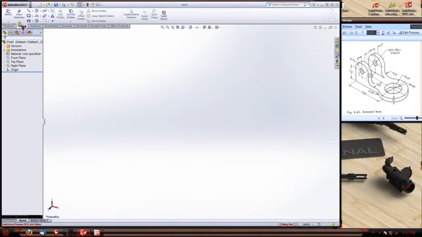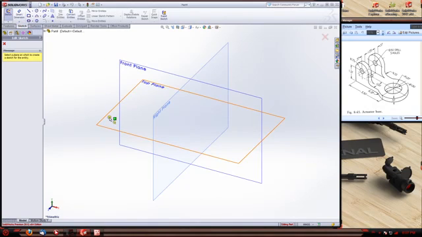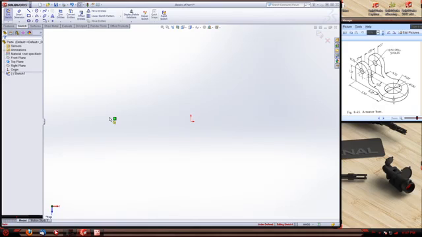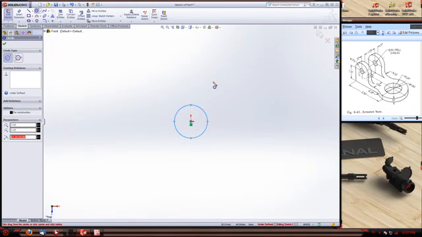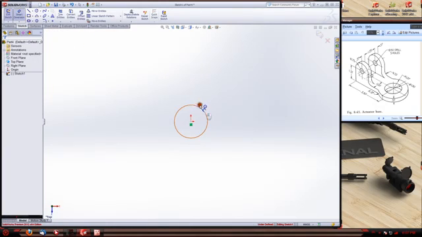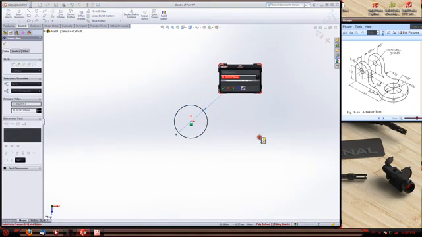So I'm going to click Sketch, Top Plane, and I'm going to start with this circle here. And I'm going to start right at the origin. And we've got a diameter of 1.5. I'm assuming this one's in inches, but I'm just going to keep SolidWorks in millimeters, and we'll just pretend this is a really small part to something.